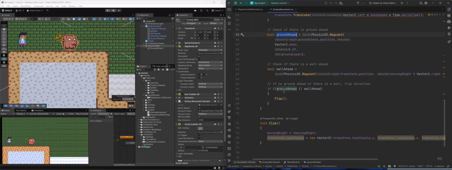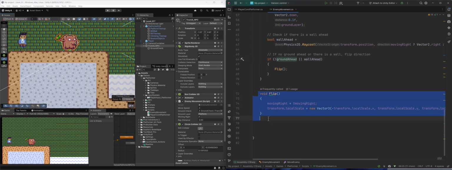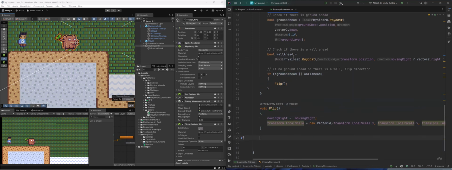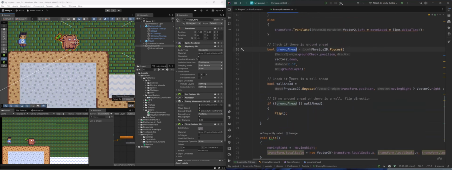Because we have no ground ahead. That's where we have this if statement that calls this flip method, right? So this checks if we have ground ahead, and this checks if we have a wall ahead. If we have ground ahead, right? If we do not, that's what this exclamation point means, we're going to flip the character. Or if there is a wall ahead, which means that this calculation is true, right?